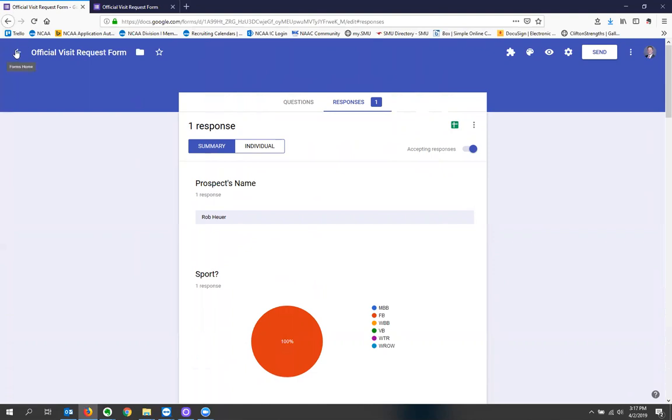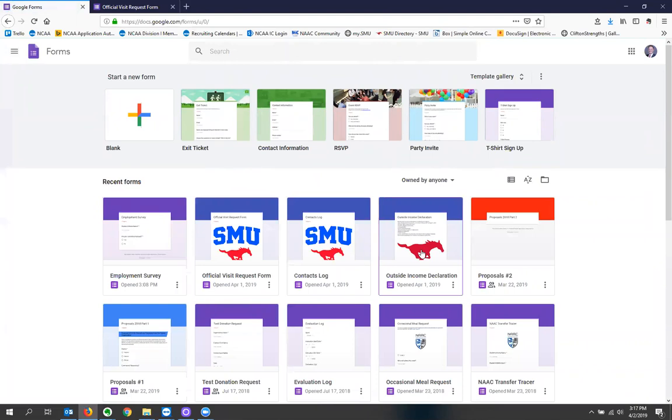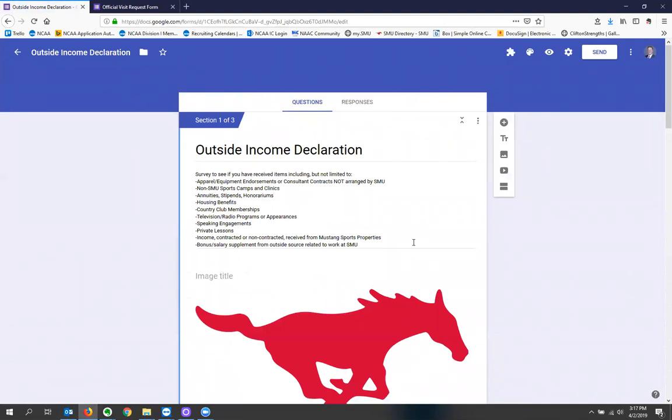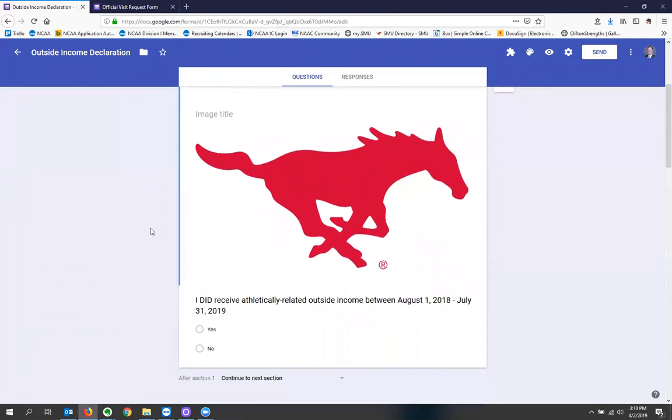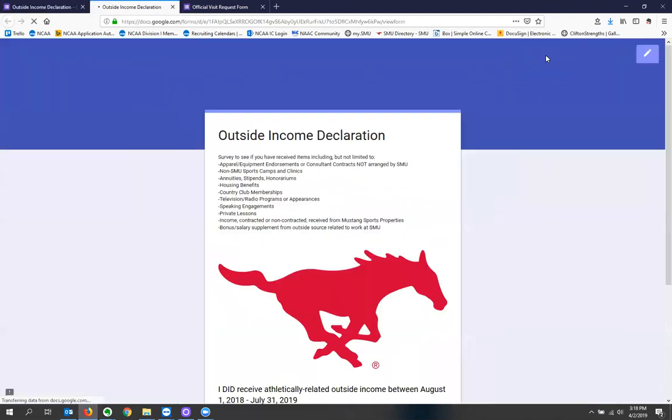So one of the other things that I mentioned as a way that you can utilize Google Forms is outside income declaration. All right, this is the way that I teased in the beginning of the webinar today on a way that we at SMU are going to use Google Forms to capture the information that we are now being, once again, asked to collect as far as outside income from our coaches. And so you'll see some instructions that we have here at the top and some of the questions that are being asked. So let's take a look at what that form looks like.